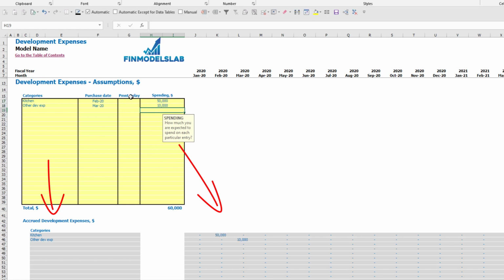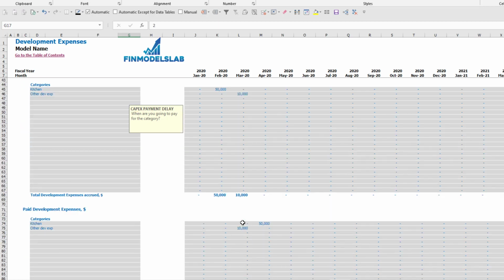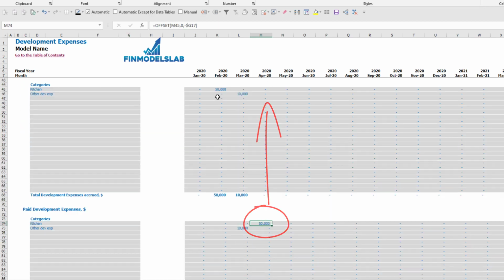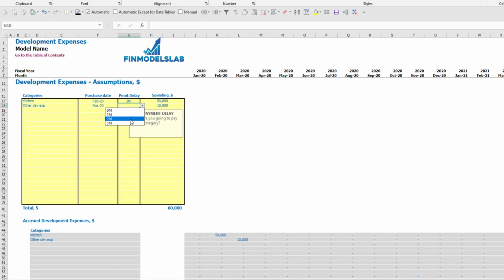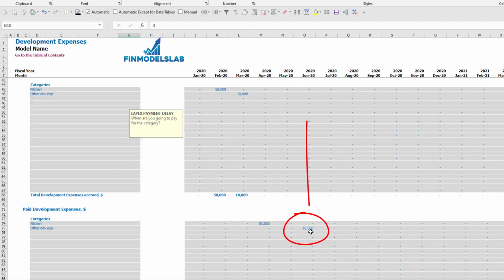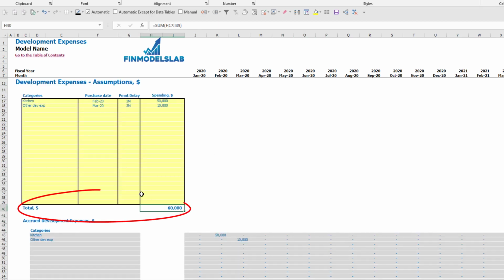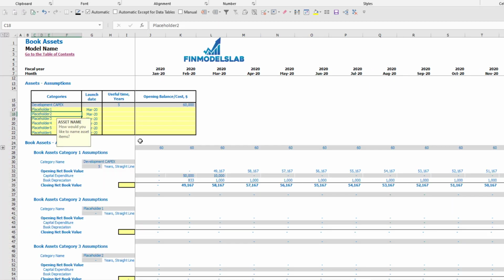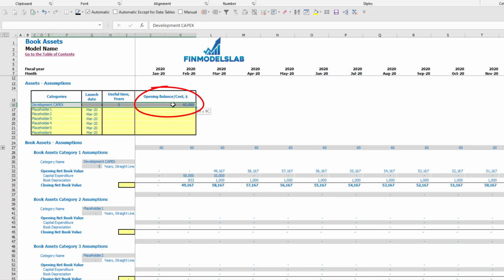You can also use payment delay feature, which means that if you select 2 months for the kitchen, you will pay in April for the kitchen, and for example 3 months for other development expenses, which means that you will pay for it in June. The total amount of development expenses is connected to the assets tab. You may see it here.